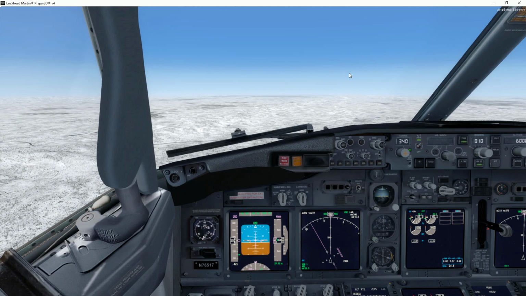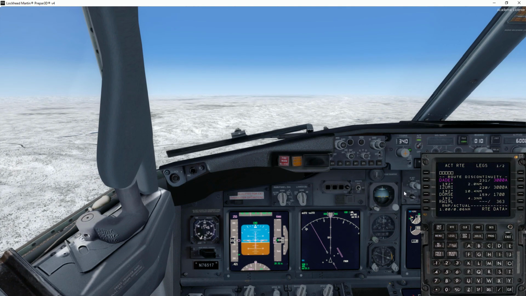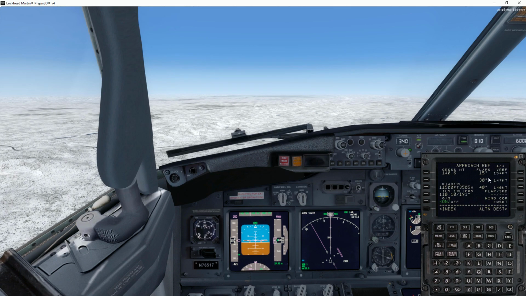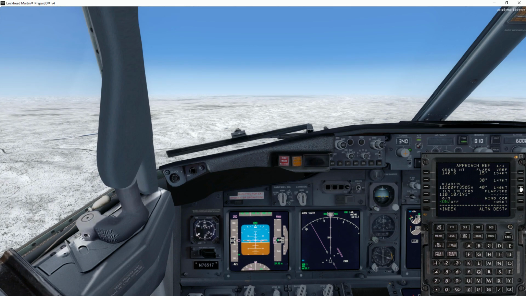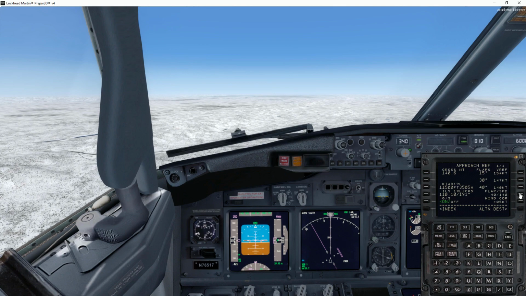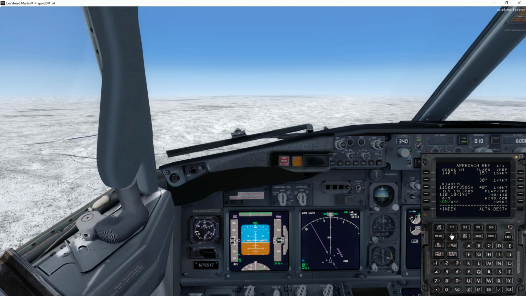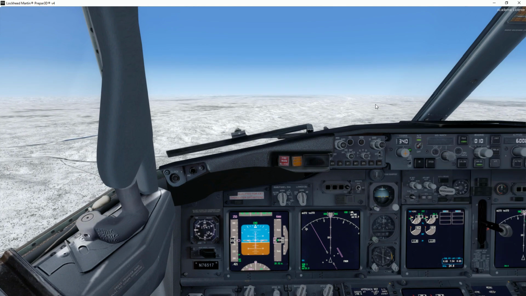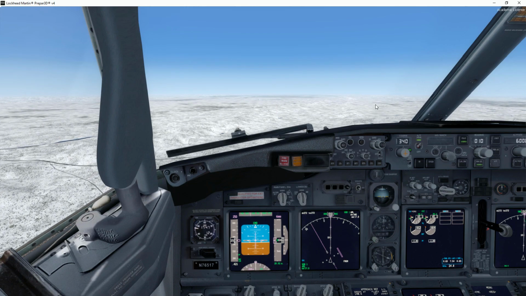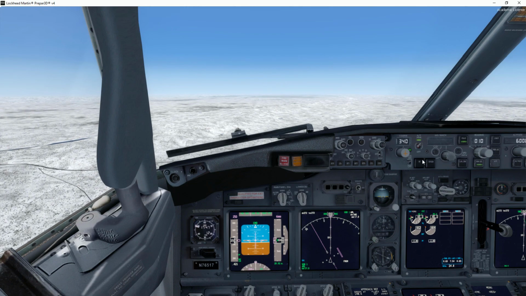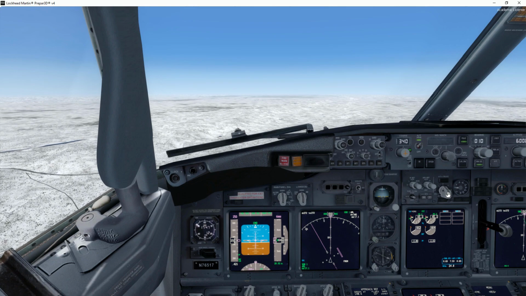Due to our lighter weight, probably aim for a flaps 40 approach. Get that set. Good on the gross weight. So approach briefing is complete. Auto brake will be 2.